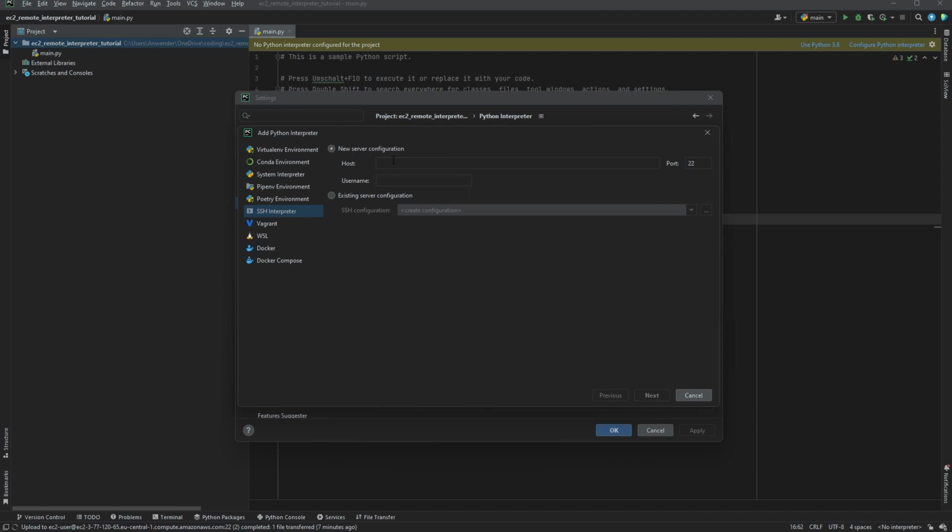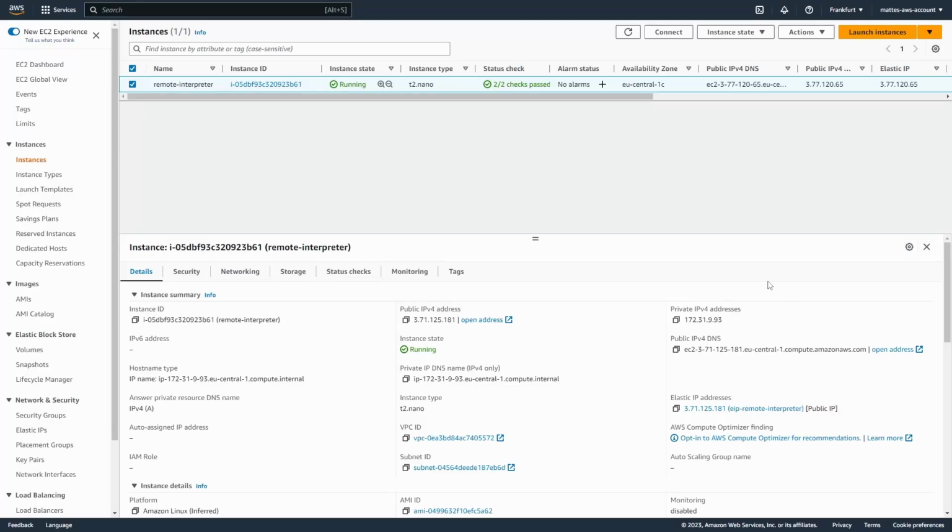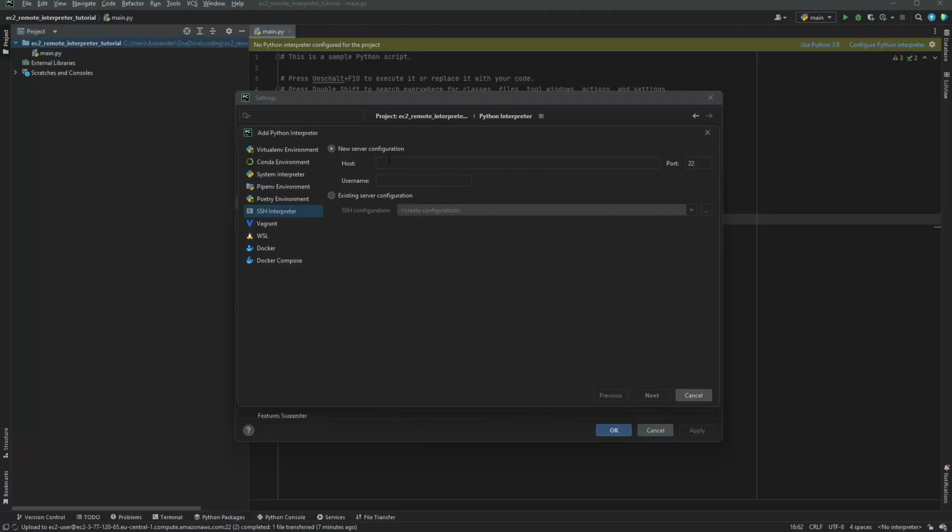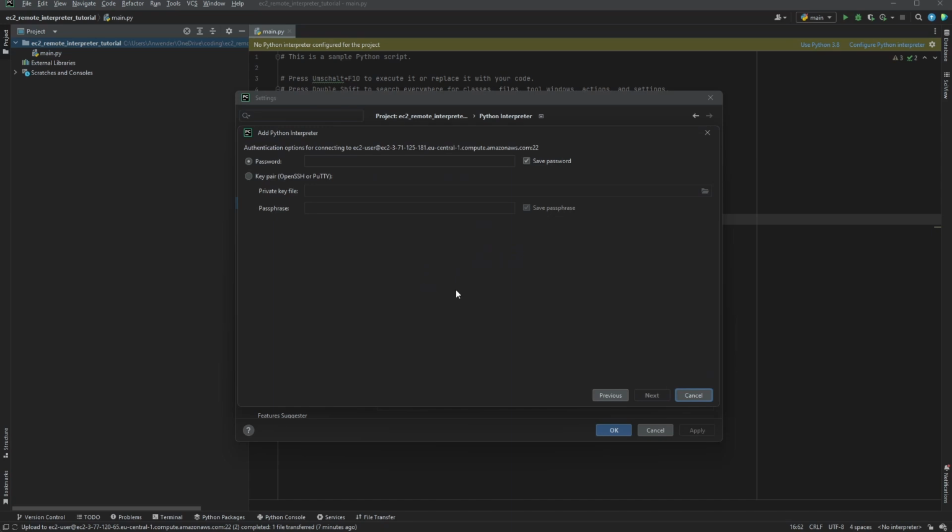So like I said in the previous step, we have our IPv4 DNS as our entrance point, so we will copy that, go back to PyCharm and define it as our host. And our user, I will call ec2-user. Go to the next step.